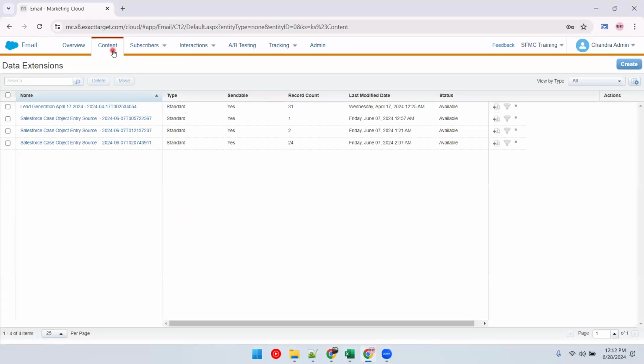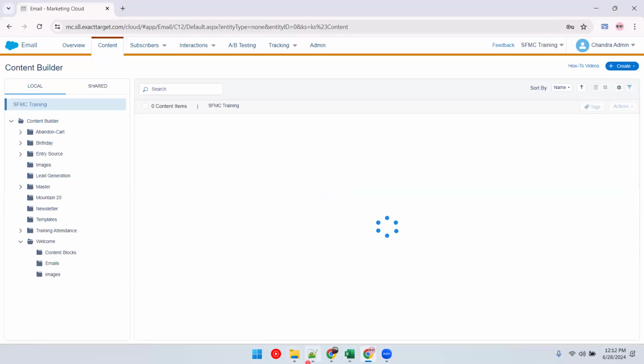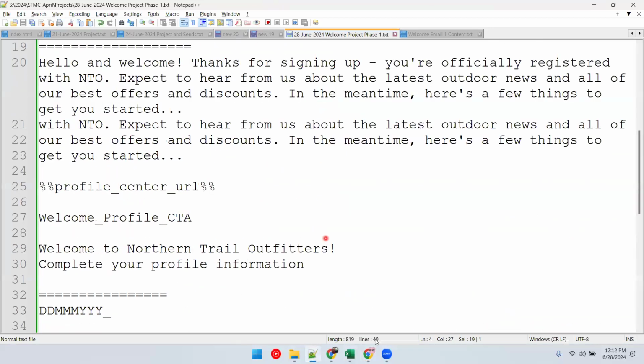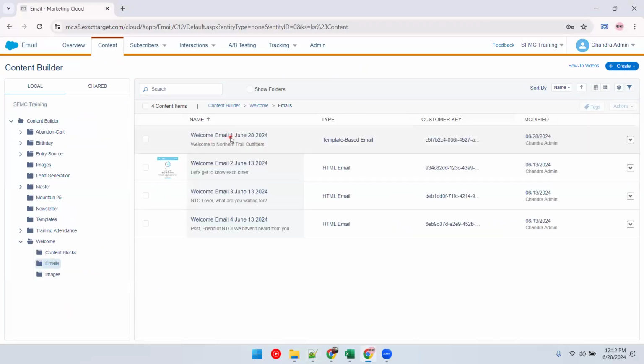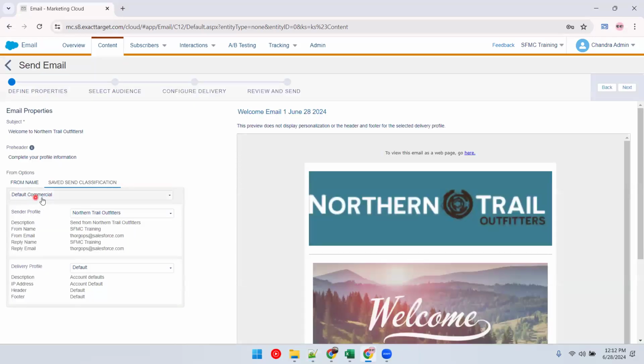So we'll go to content and we'll send the email without personalization first. The client gave very simple information. We have the data, we have the email. We decided we'll go with some publication list, then we'll go with sending it. So we know how to do it. Go to email, welcome email one, right up, click on send. Send classification: the team decided to go with default commercial, or any other if they have decided. So they said it will be default commercial send classification.